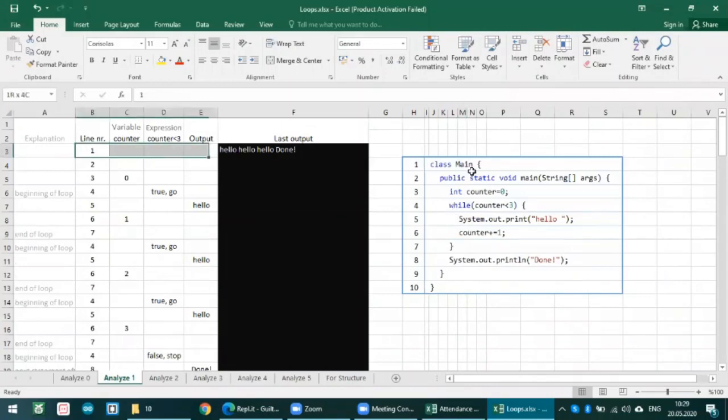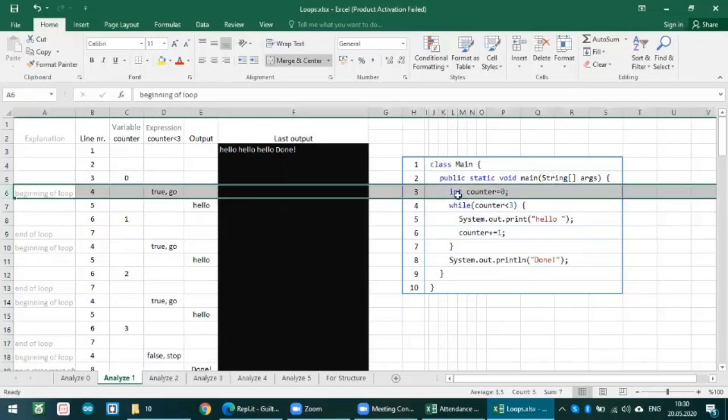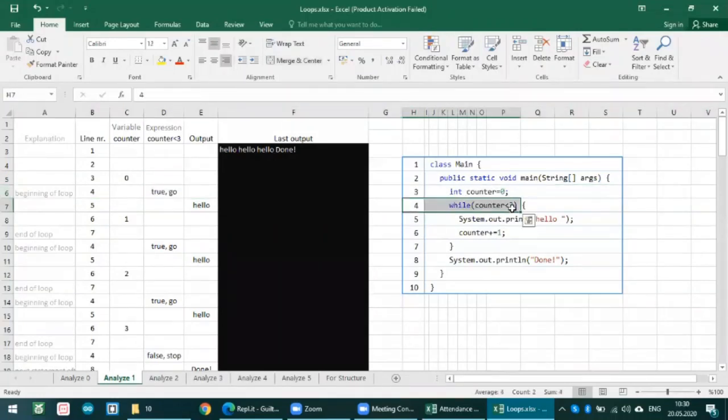Line number 1 has class main, or public class main. And then at line number 2, we have the main method. And then at line number 3, the integer type variable counter, and its value is 0. So here we type 0 as the first value of counter. And after that, line number 4 is the beginning of the loop: while counter is smaller than 3.